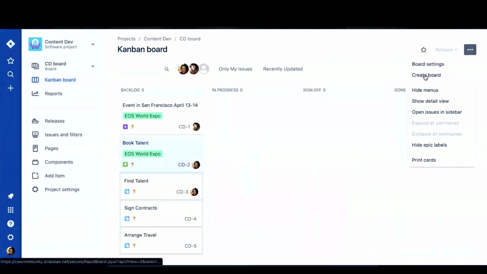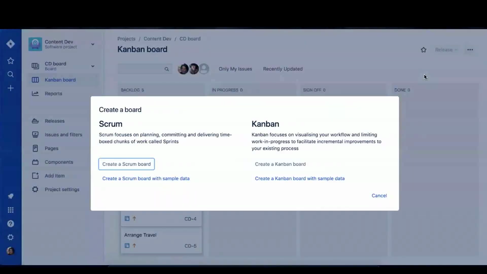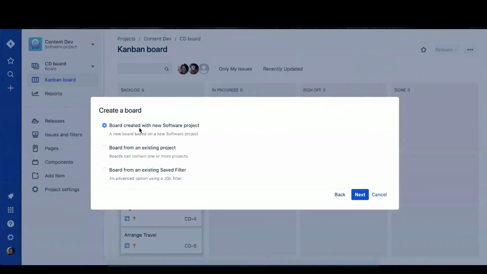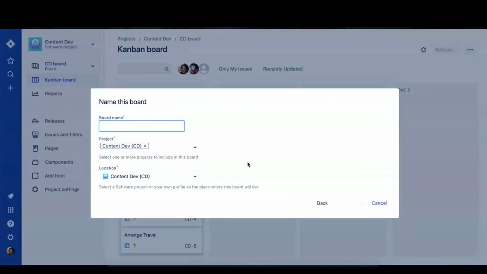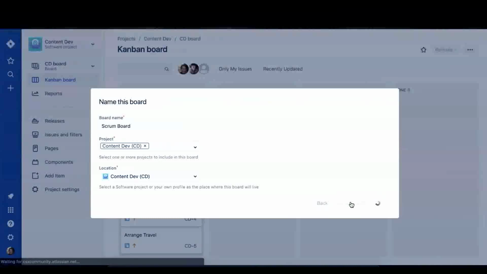Okay, so I see create board here. Let me look at that. Create a Scrum board. Perfect. With new software project, I'm going to do existing. And I'm going to try and pick this project. What do you want to call it? I'm just going to call it a Scrum board. And then content dev. Cool. Okay.